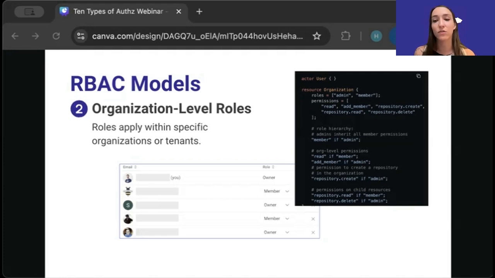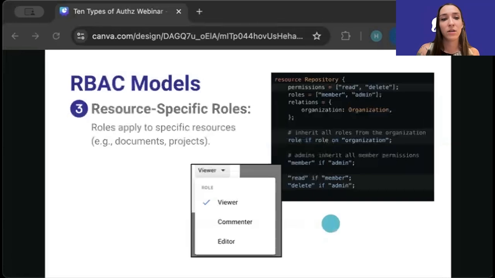restricted access. So if you're just a member, you may not be able to add a user, or you may not have in-depth permissions. Another example would be, since I belong to a specific department at Oso, I have the admin role where I can organize events or access restricted internal tools, while other team members may have lower permissions, given that they're not in my specific department. In the code example, you can see there's the resource organization, and there's specific roles and permissions that are assigned to that organization. The third one is resource-specific roles.